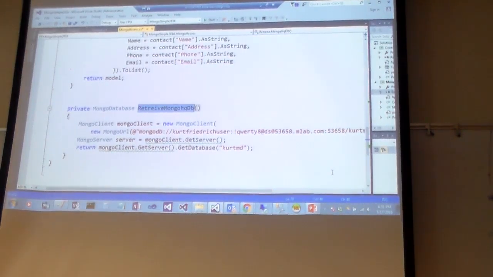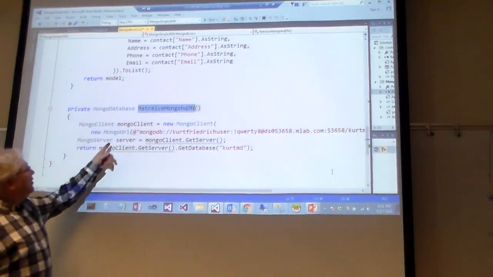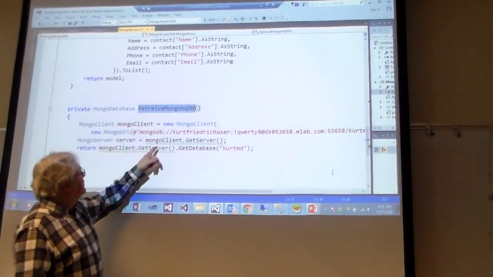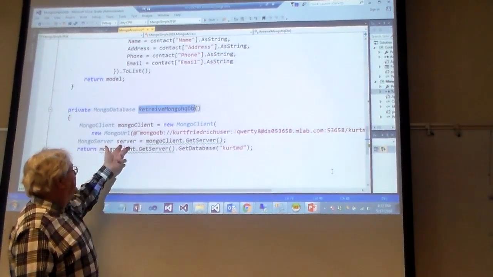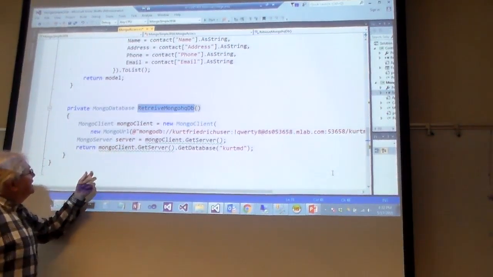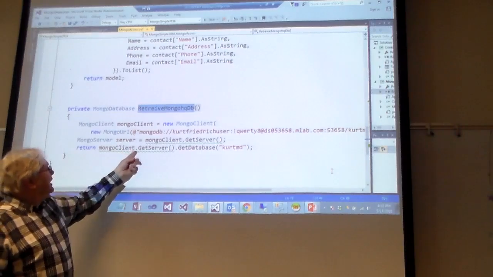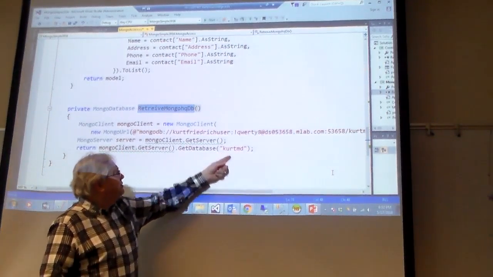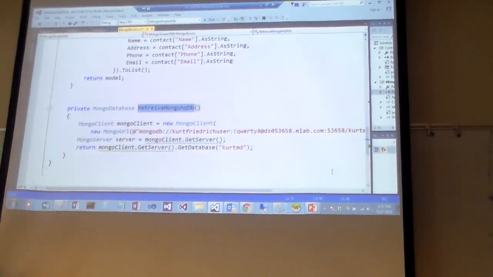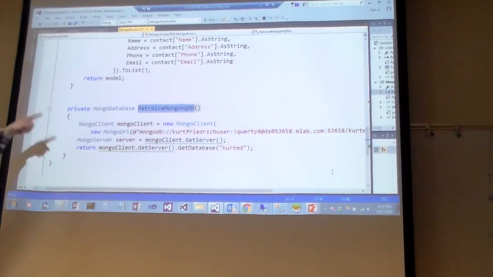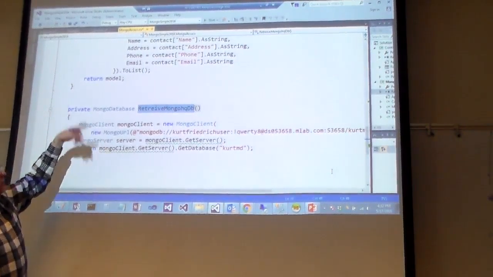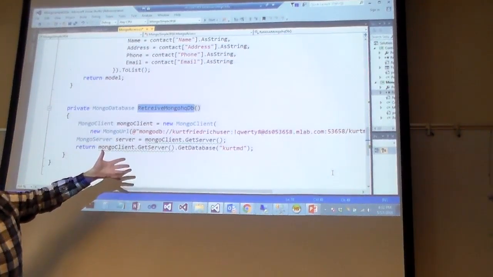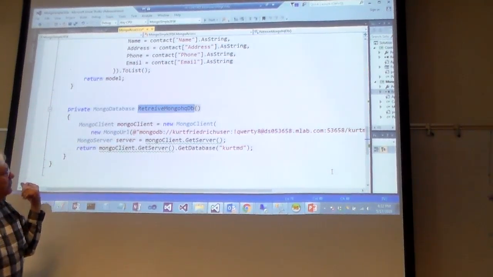And then, now that you have a client, you make a call on the server. You say Mongo client.getServer, and now you have this. And then you say return Mongo client getServer, get database, boom. All that other code is happening locally. This is the code that's called from each of them, where it actually goes up and pulls the data back down.